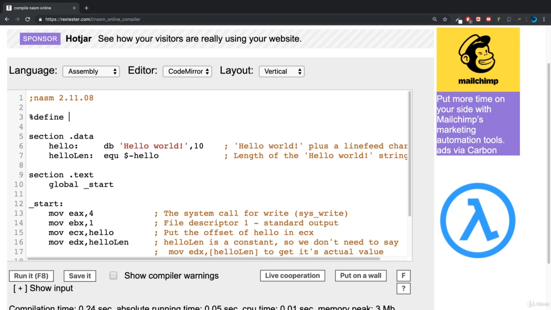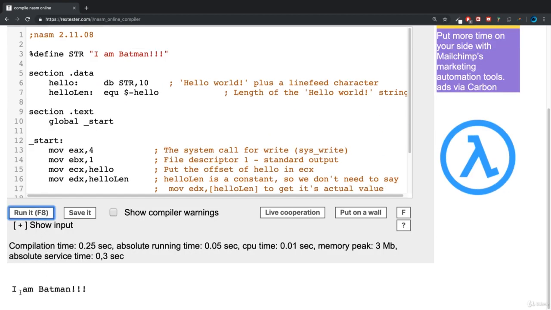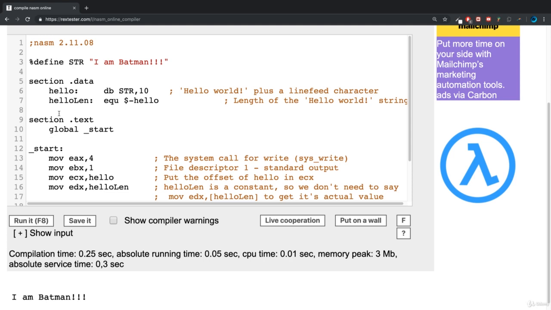So I'm going to say str, and then I'm going to specify a string, and I'm going to put this string as I am Batman. And what I'm going to do is copy this, and instead of putting the string here, I'm just going to put that like so. If we run that now, we get I am Batman, and the length is calculated from this here, and this is an EQU constant, which I've got a separate video covering, so feel free to check that out.